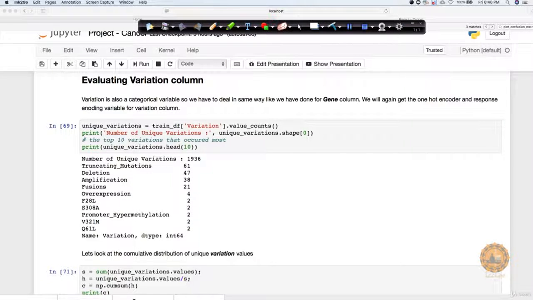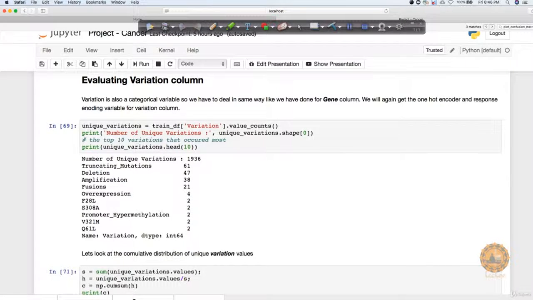Let's follow the same steps on my variation column. So we have just seen that the gene column was relevant. Now we're going to work on the variation column and see whether it is going to be relevant here also or not. In order to do that, again, we are going to look at how the distribution looks.